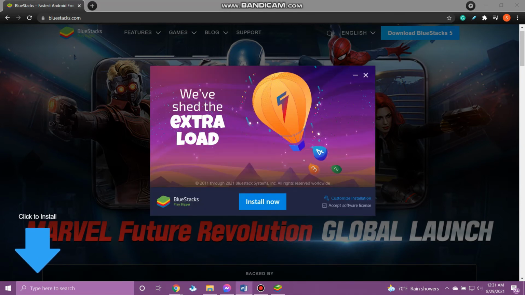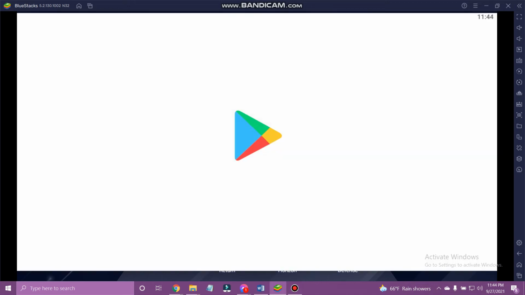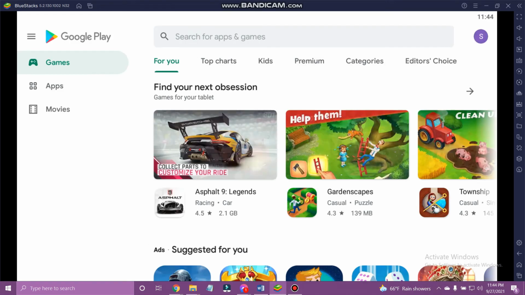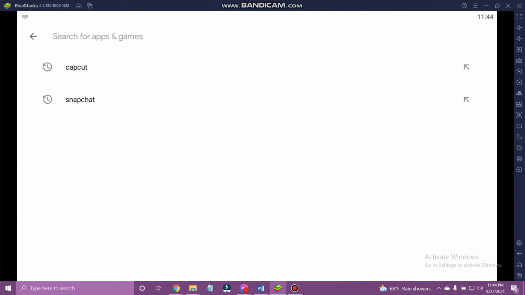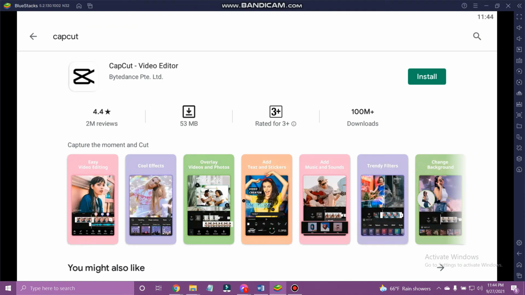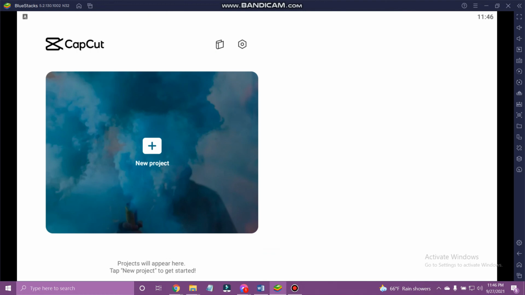When done, open the Bluestacks app and tap Playstore. So, similar to your mobile device, tap CapCut on the search bar and tap Install. Now that CapCut has been downloaded, open it. You can now freely use the CapCut app on your PC.